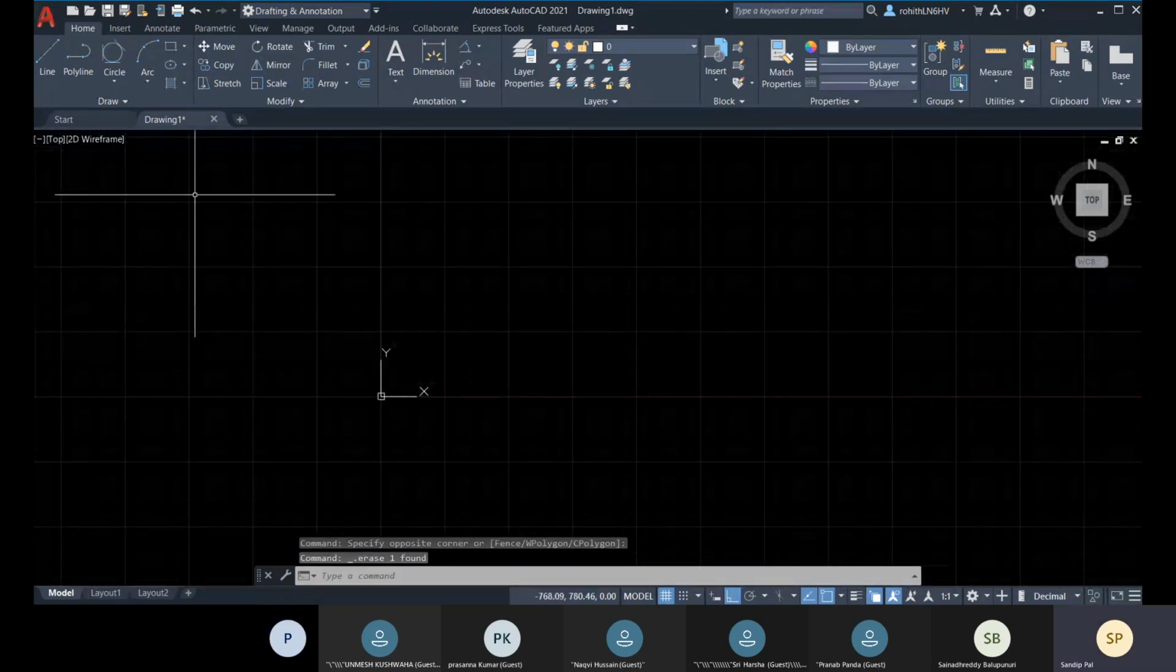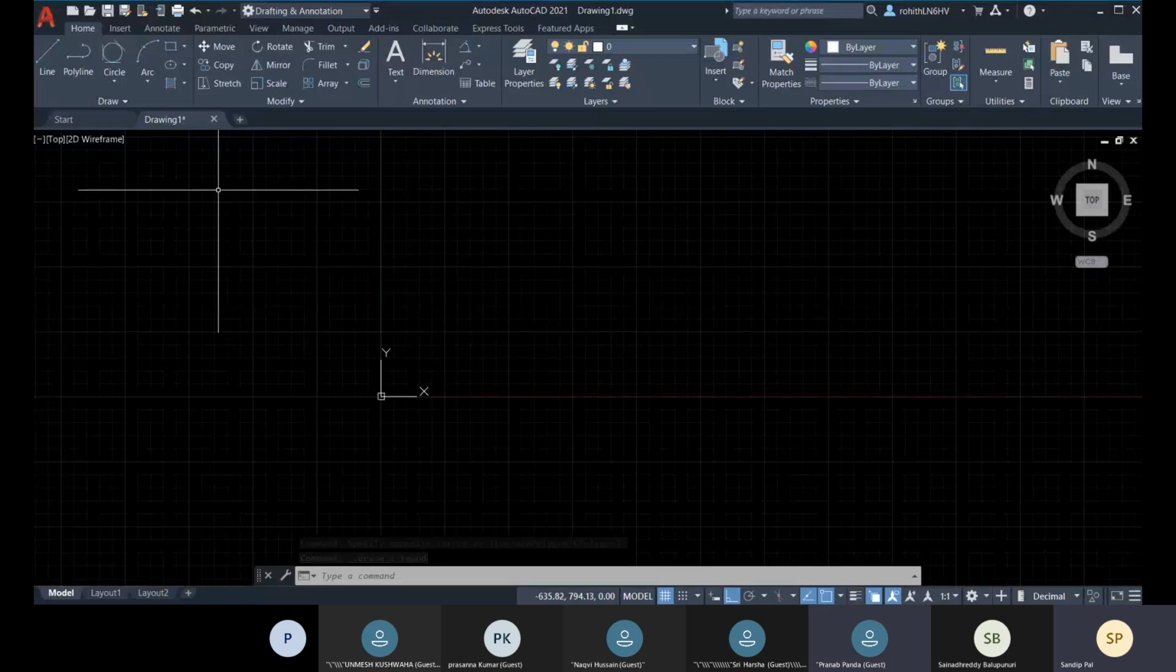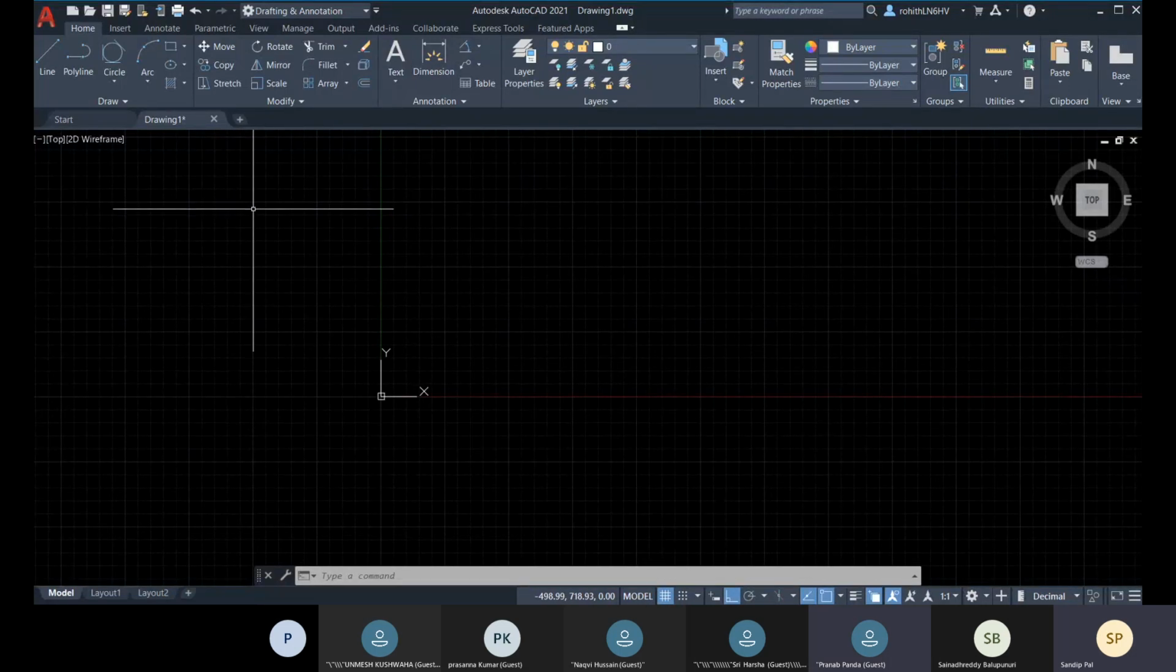Just start it. Okay, so what I'll do, I will create the half, to save my time. Okay, to save my effort, I will just create the half, and the other half I can mirror. Right. So let's go for it.